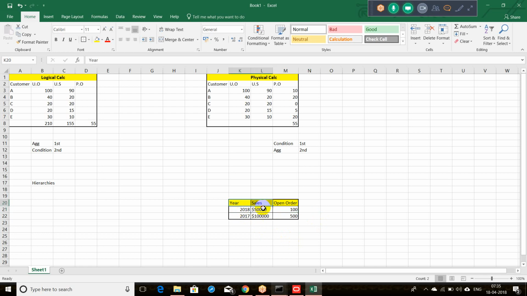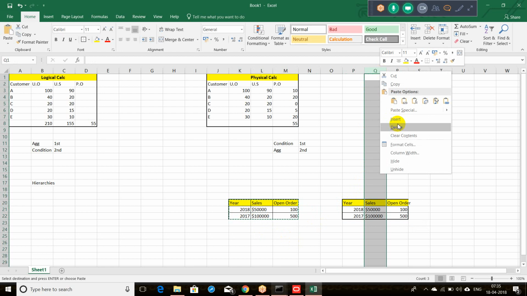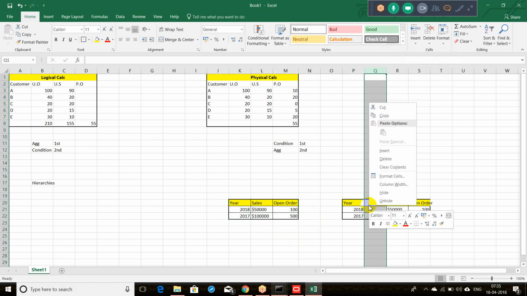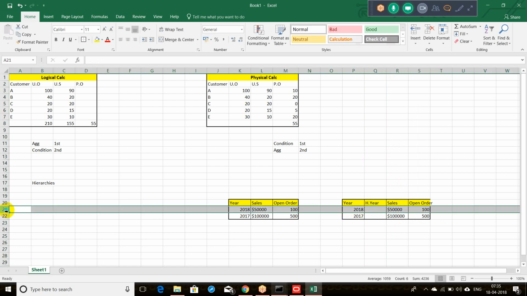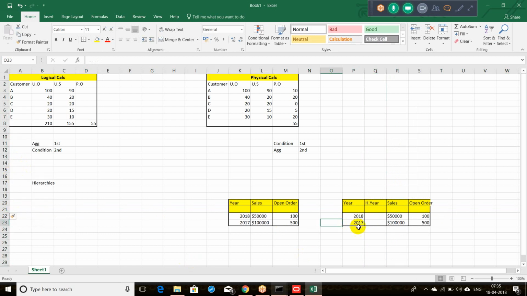The next level they expect is half-year-wise and then quarter-wise. So the next report should show the half year, and another row is going to be inserted. Every year there are two half years, right? So two records are going to be applied here for 2018.